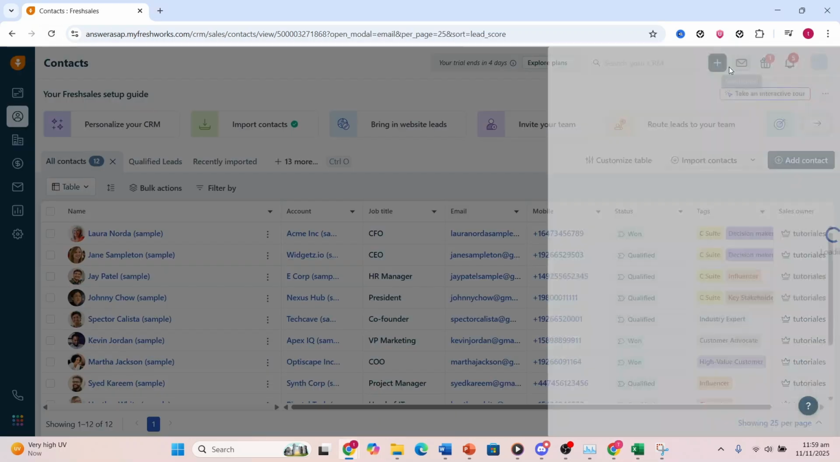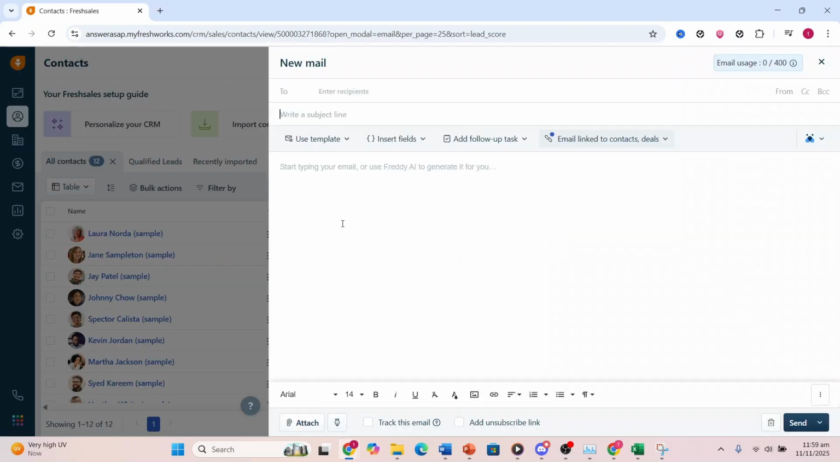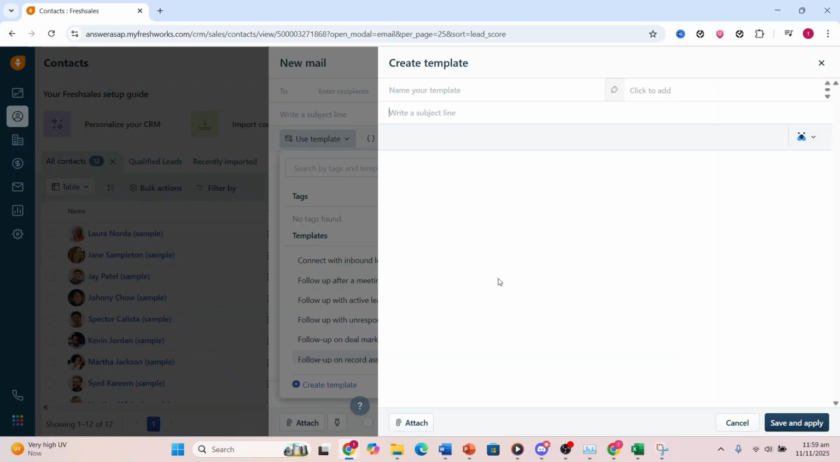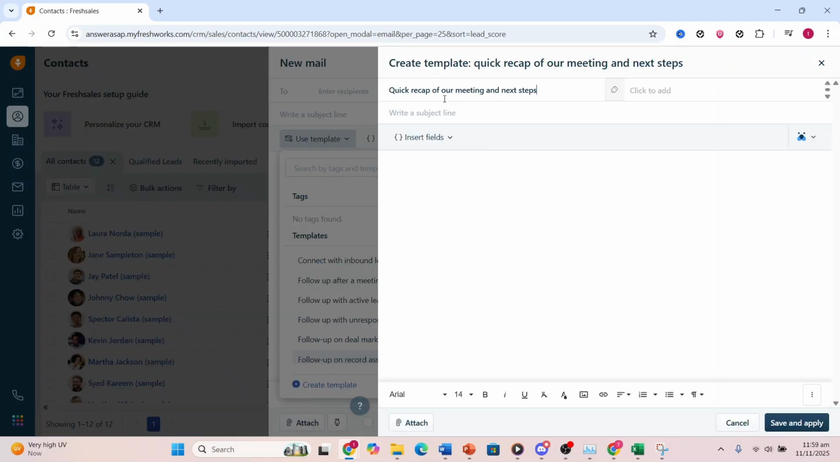It says send email. And then what I want you to do is just go ahead and click here on use template, but you'll click on this icon now, create template, right, with a plus icon. So click on that. And then I want you to just name your template. I'll name it quick recap of our meeting and next steps.